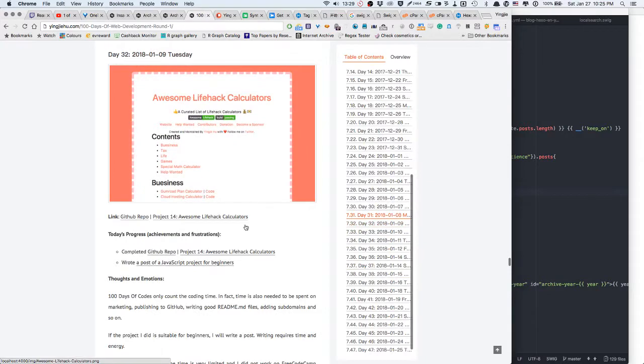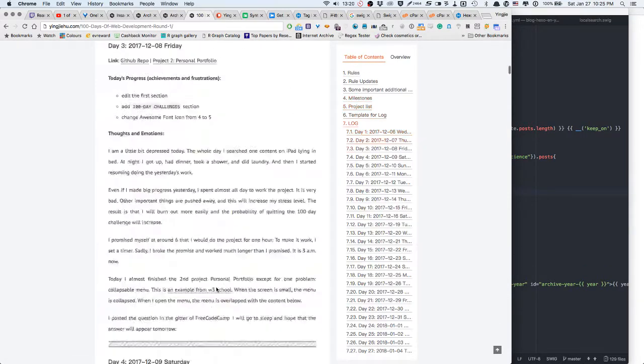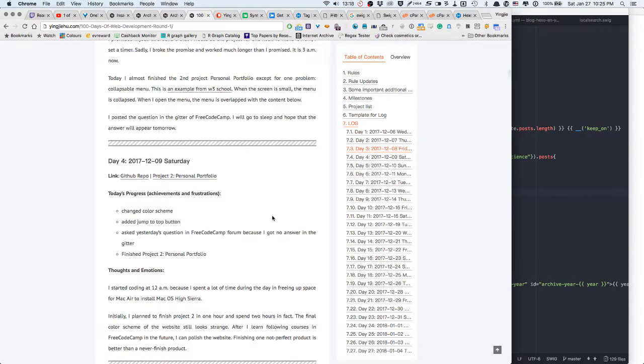Then this thing is really suitable for my 100 days of code challenge, especially if I want to see my progress. It's not like if I wrote my progress on GitHub, it's a long page, and only the creators want to see it. I think after a while creators don't want to see it because it's too long.